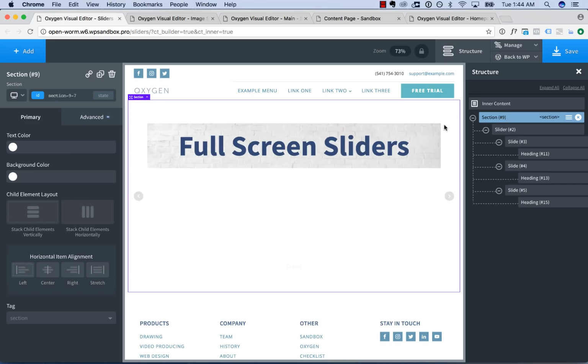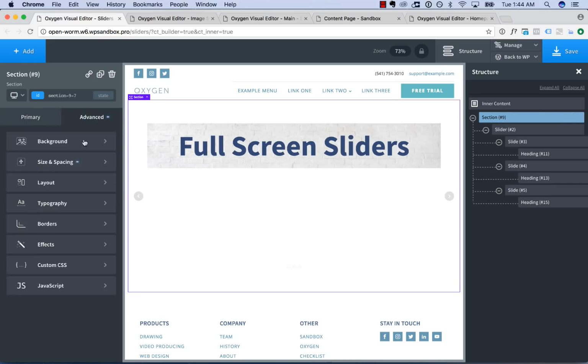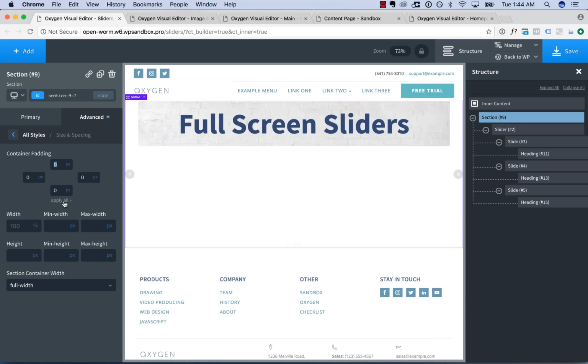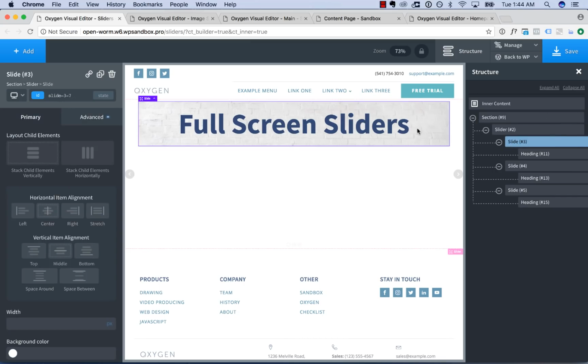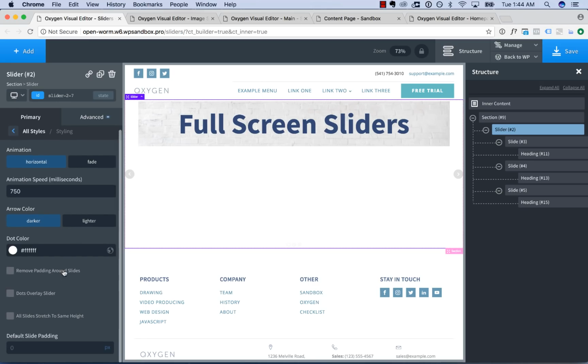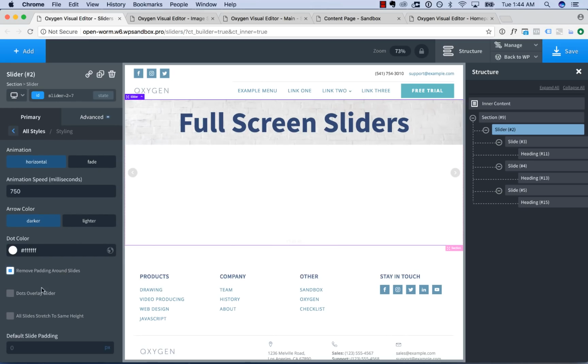First thing we're going to do is go to the section and go to Advanced, Size and Spacing. Section Container Width is going to be full width, and that's going to make this section be the full width of the page. Then we're going to go to the section Container Padding here and set 0 on all sides. And then to remove this padding around each slide, as you can see, we'll go to the slider, go to Styling, and choose Remove Padding Around Slides.